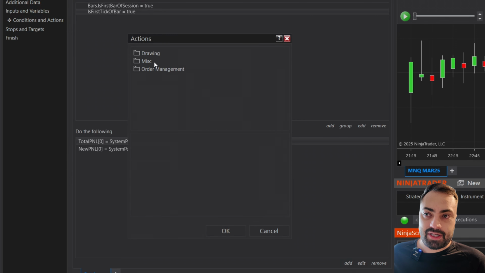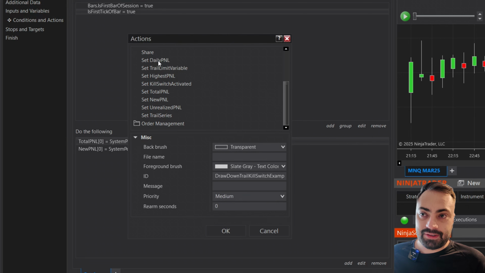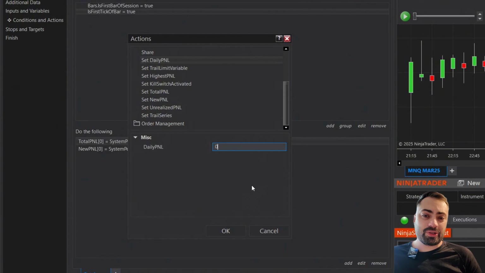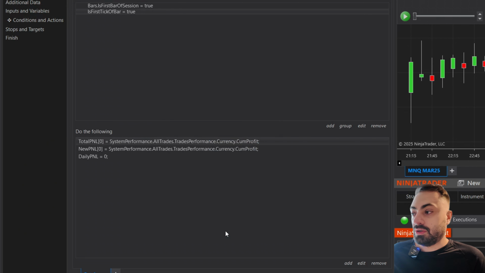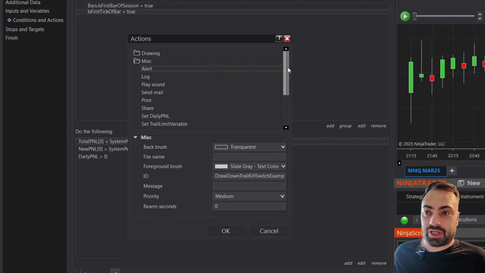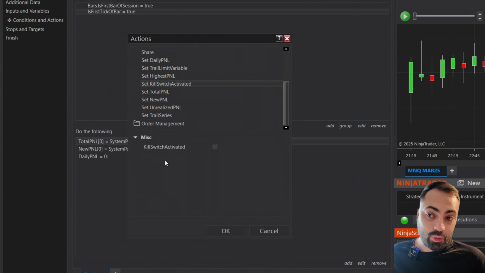Next up is, again, I want to go back into MISC and our daily PNL. I want to set this to 0. This is what's going to keep track of our daily PNL. So at the start of any new day, I always want to make sure this value is set to 0. Then in case any of our kill switches got activated, I want to make sure that those also get reset. So set kill switch activated. I'm going to leave it unchecked. This means it's going to be false.